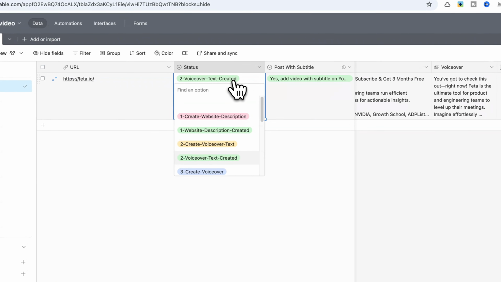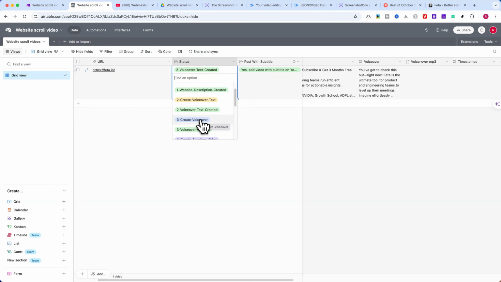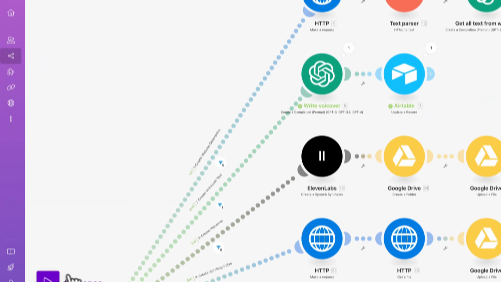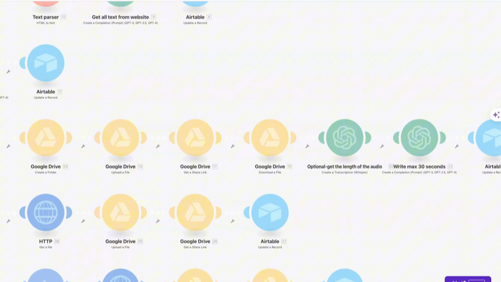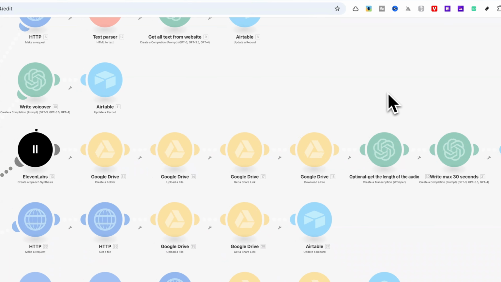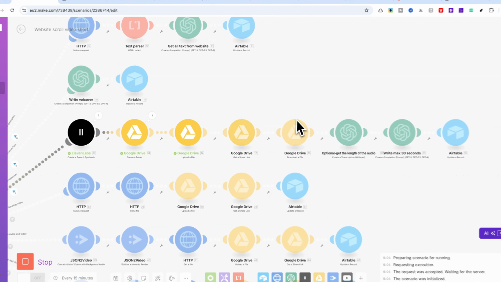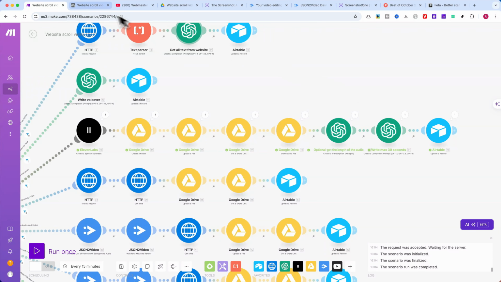Now that our voiceover text is ready, it's time to bring it to life with audio. For this step, I set the status in Airtable to 3. Create voiceover, and run the automation in make.com. In this step, the automation sends the prepared script over to ElevenLabs, a text-to-speech tool that generates a realistic-sounding voiceover. ElevenLabs uses advanced AI to create natural, professional audio from our script, giving our video a polished narration.